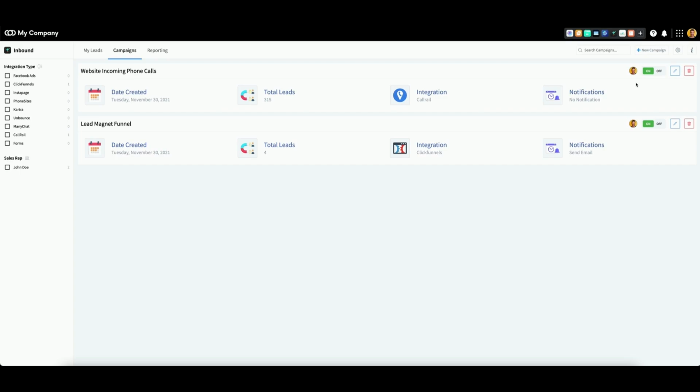On the right side of each campaign listing, you will see additional icons and buttons. This first icon will either be image or initials. This is the sales rep assigned to the campaign. Next to this is an on and off toggle. This allows you to turn your campaign on or off without deleting it entirely. Click the link in the article below to learn more about this process.